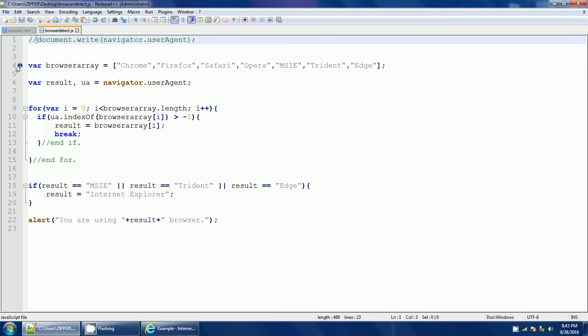So in line 4, we're going to create an array called browserArray. So var browserArray equals, and these are all the elements of the array: Chrome, Firefox, Safari, Opera, Microsoft Internet Explorer, and Trident and Edge are added as well because any of these three can mean you're using Internet Explorer. So you have to put all three of these.